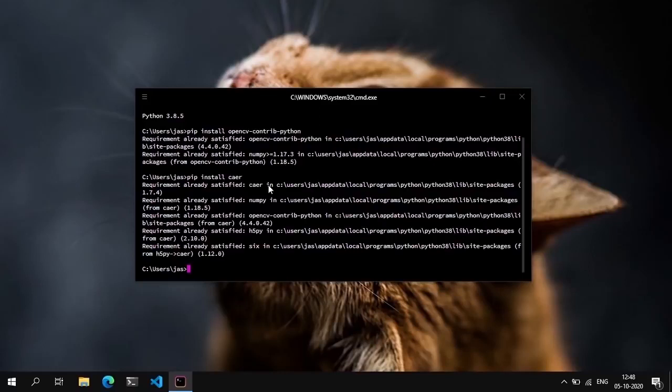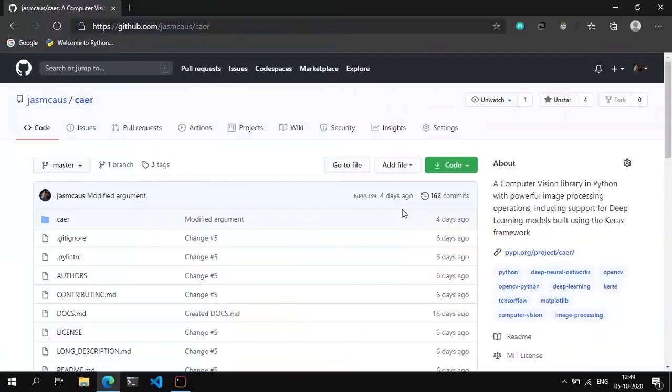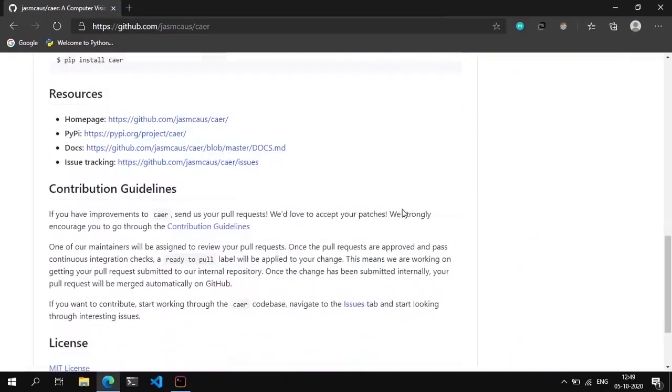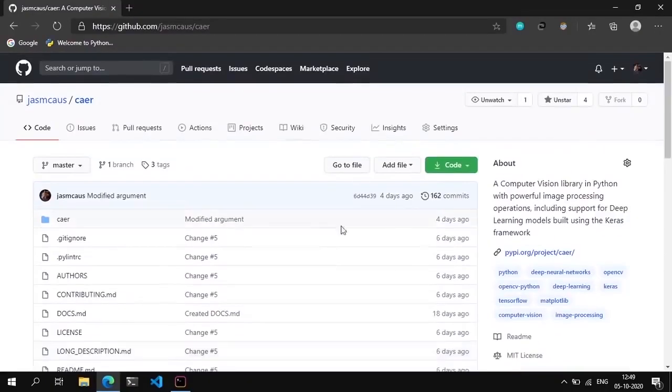Now, although we're not going to be using this for a good part of this course, in fact, we'll only begin to use this in the last video of this course when we're building a deep computer vision model, I recommend you install it now so that you don't have to worry about the installation process later on. If you're interested in contributing to this package or just simply want to explore the codebase, I'll leave a link to this GitHub page in the description below.